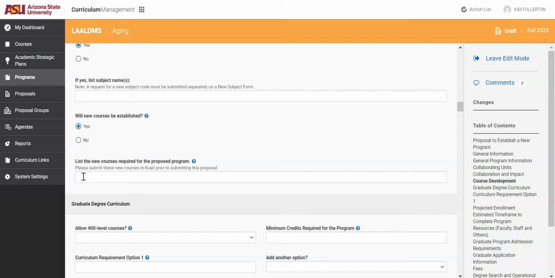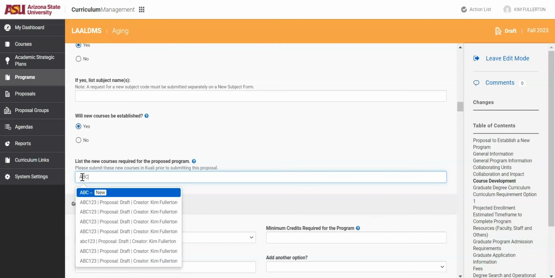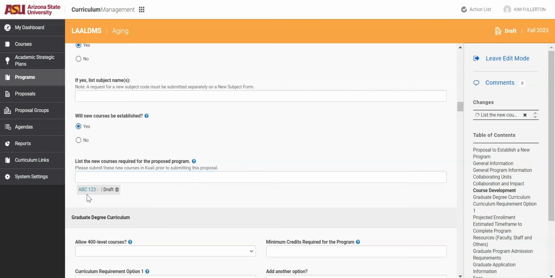When listing the new courses, if you click in the box, a list of possible options will appear. You can either type in the course or you can select one from the list. If the course is not in the system, the word New will appear next to the subject code when you type it in, and then it will appear as a draft after you hit Enter. However, for the purposes of this video, we will select No for both questions.